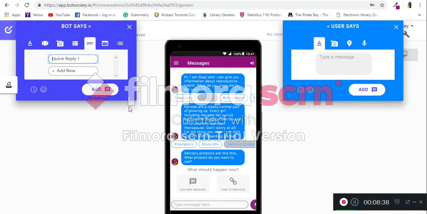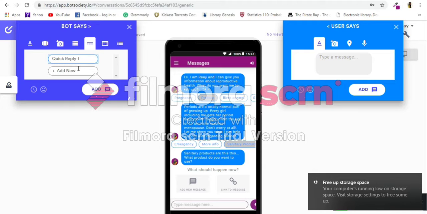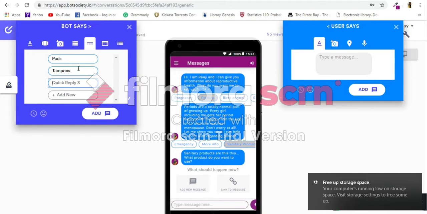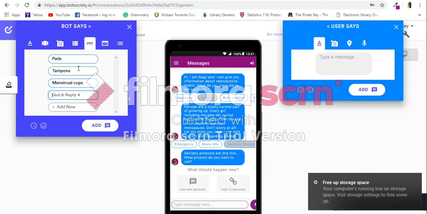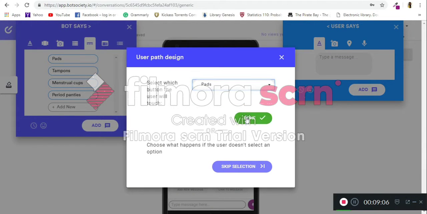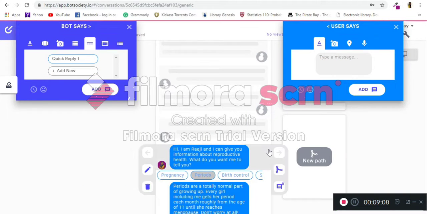I also want to show you how to add pictures as well. And the user says pads, tampons, menstrual cups, period panties, and you add it. Okay, so we want to talk about pads, so we select done.